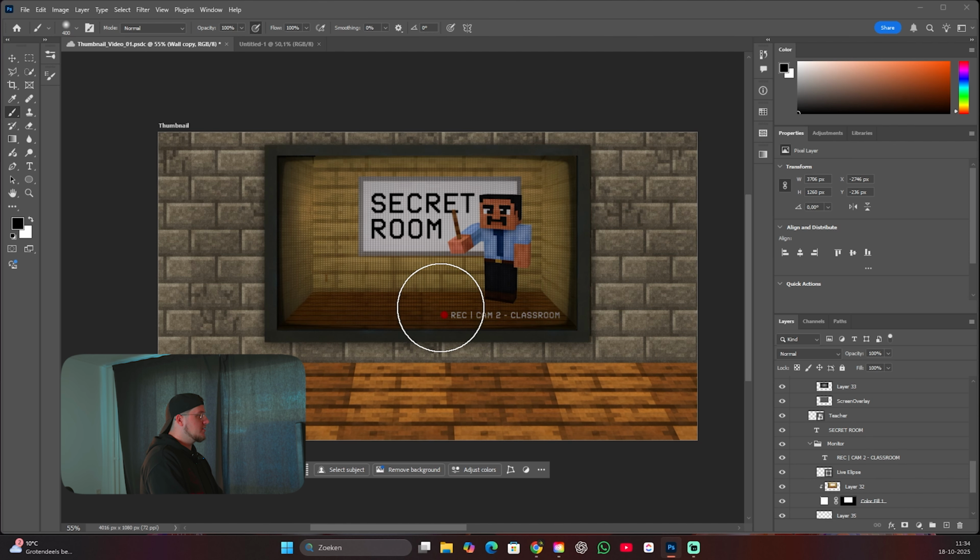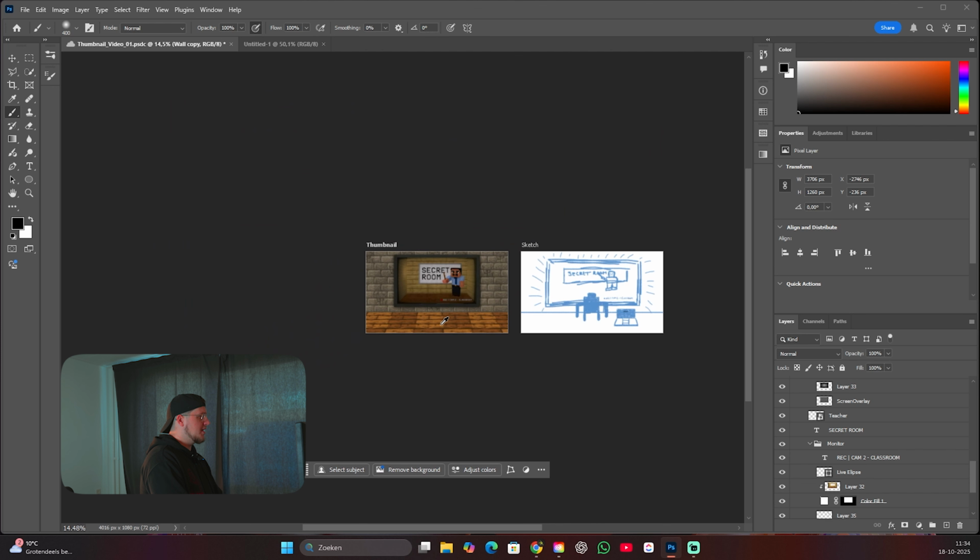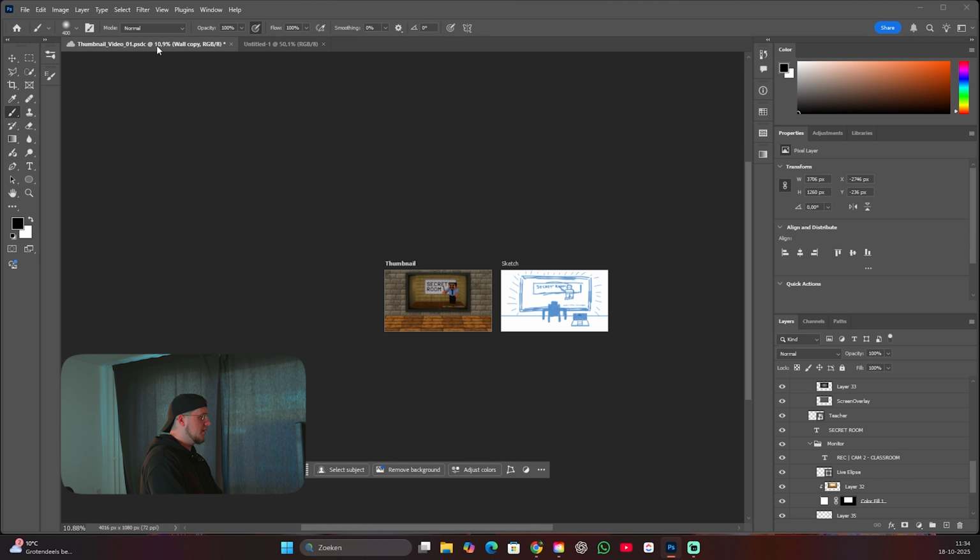But the problem is, if we scroll out to about 10%, which is over here, right? You can see it over here. We're 10% zoomed out. So secret room, definitely readable, but everything below that, like the recording and stuff, it's not readable. And even though it's super nice to have it in there, I just think that it's more of a distraction than anything else just because of how people view it on mobile.